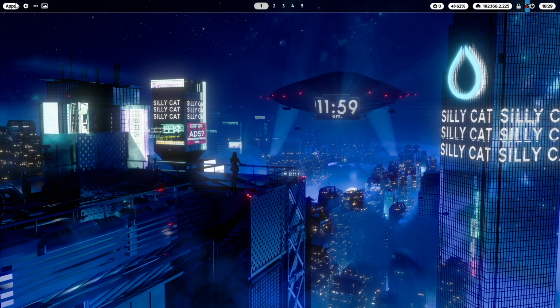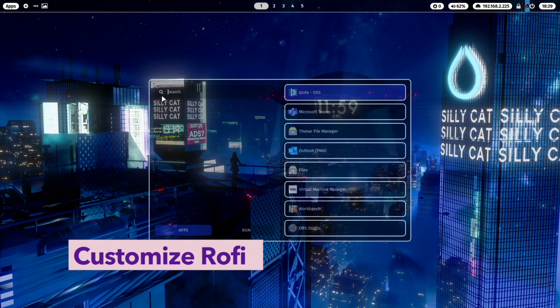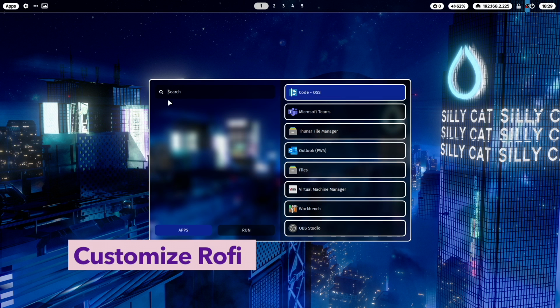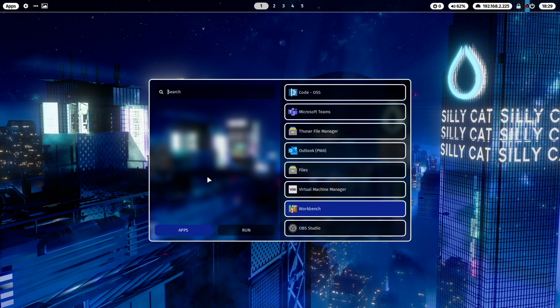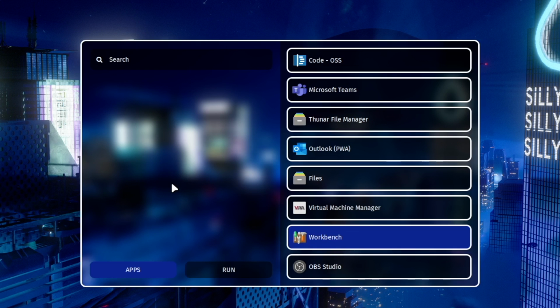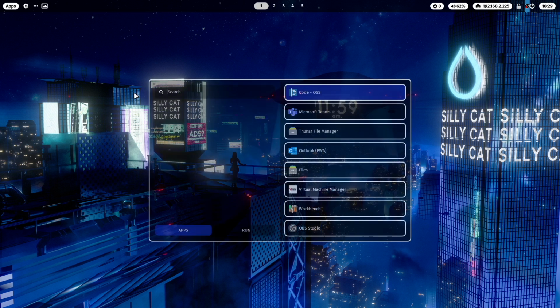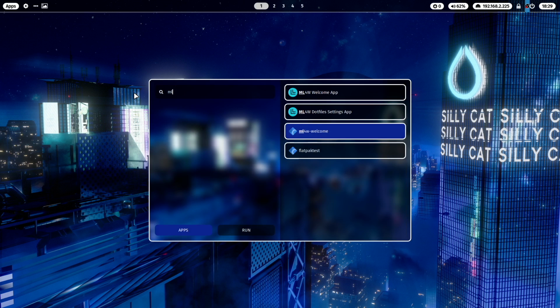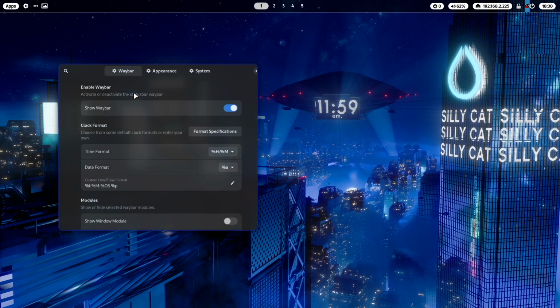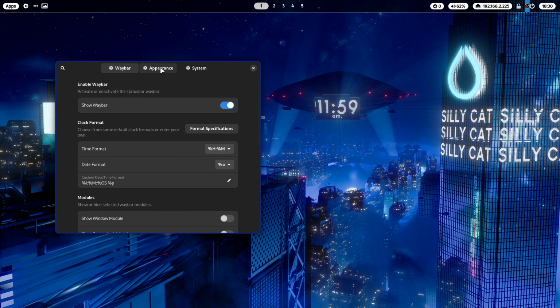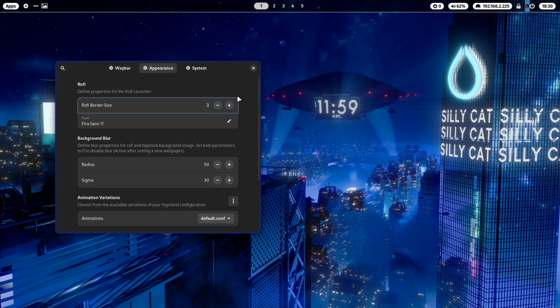And let's proceed to Rofi. This is Rofi, the application starter. And let's tweak it a bit. We open the Hyprland settings app with the application launcher. Just search for Dotfiles settings app. And you can switch here to the second tab, appearance.